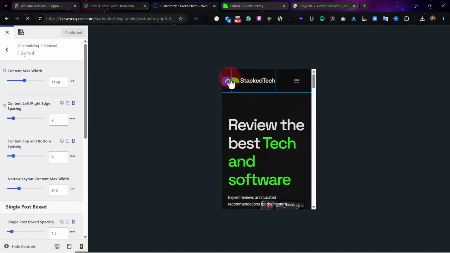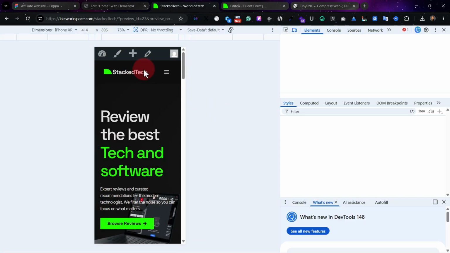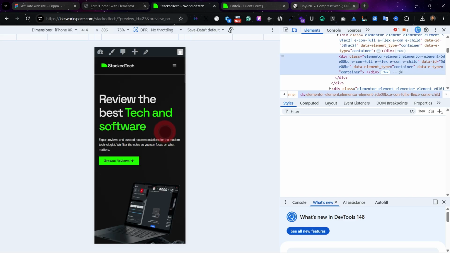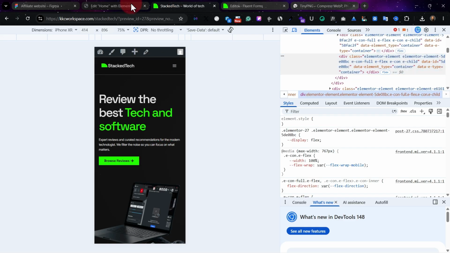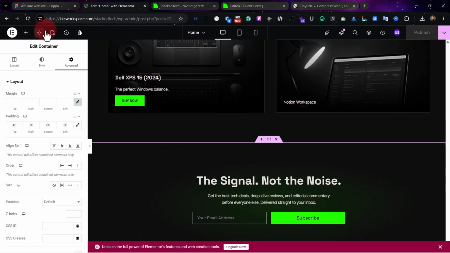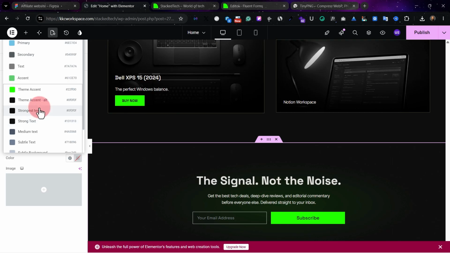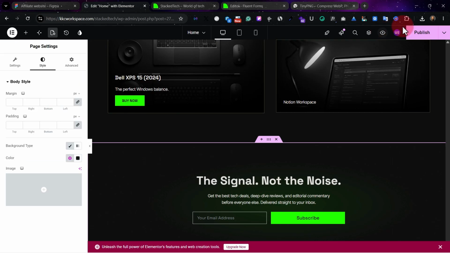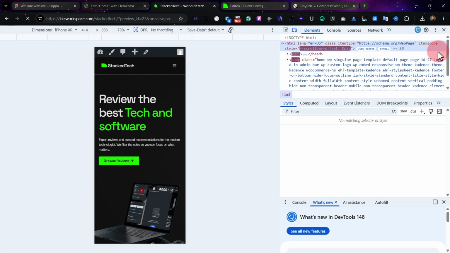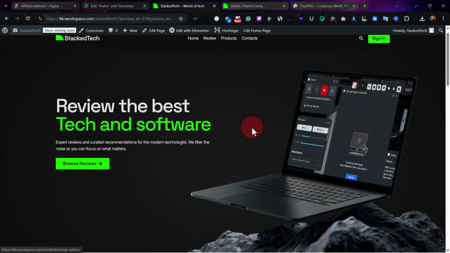So once we now check our site like this, we can have equal spacing at the top. If you notice, there was just some spacing at the top here. The last thing we need to do, because whenever we load this page it's always loading in white, is come to page settings, come to style, background type, then put it in black. So anytime it loads in black, it does not have that awkward loading white effect.